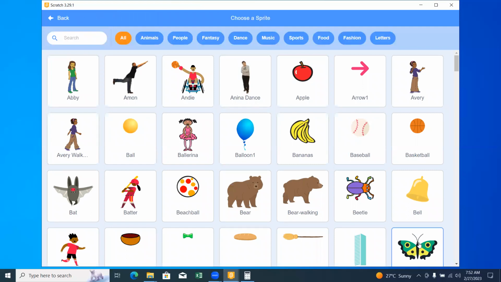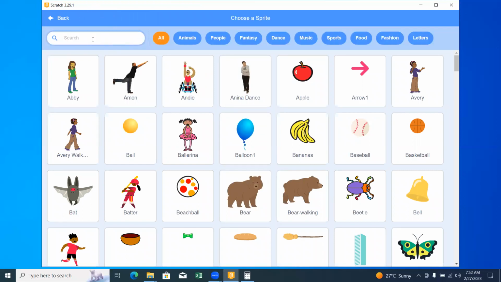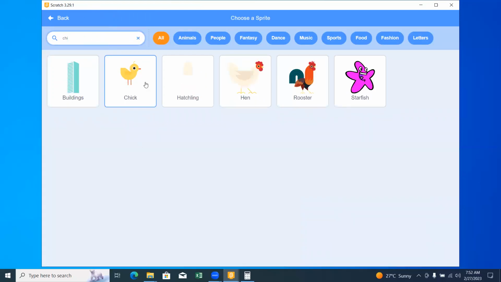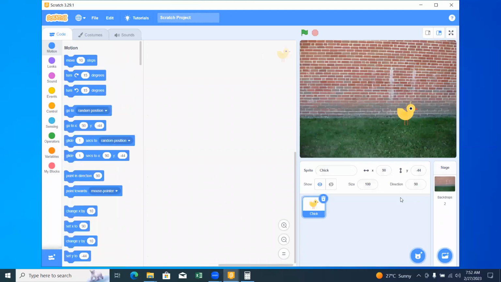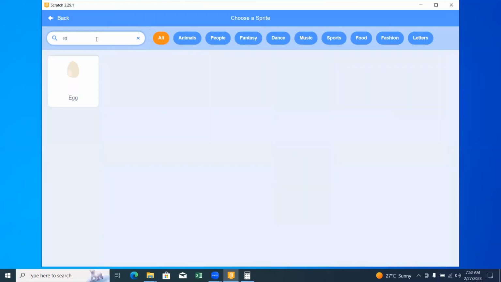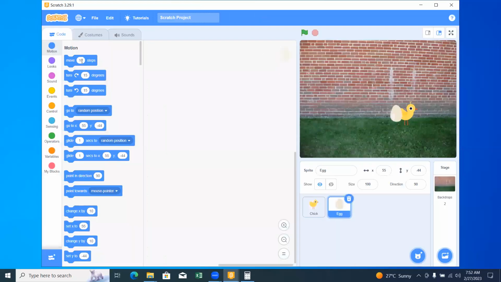So I said we are going to use the egg and chick. You can, if you like, scroll through, but today I don't want to scroll. So I want to type. So this is my chick, and I also need my egg. So I have to go back to choose my egg. Once I type in my search bar here, it helps me to locate my sprites on time.